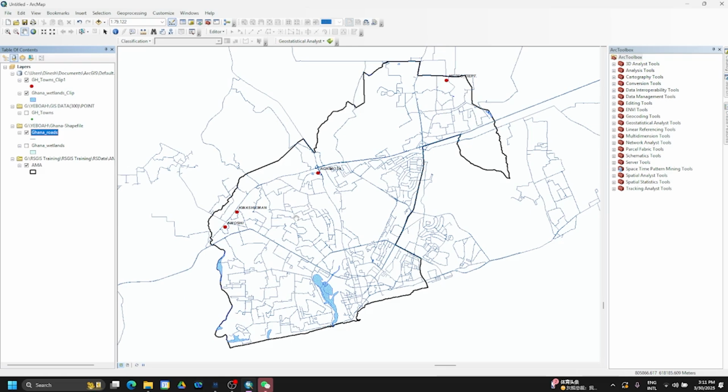So you go to add data, the same process. You navigate to your folder, and then you select the roads and add them. So you have something like this as well. You can realize that we have roads outside the AMA, so we need to eliminate these roads.